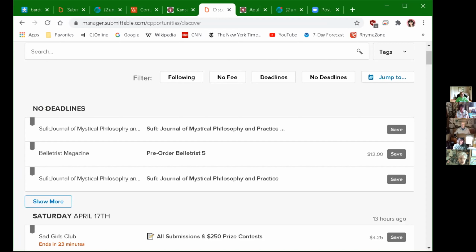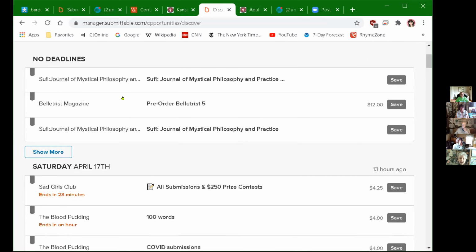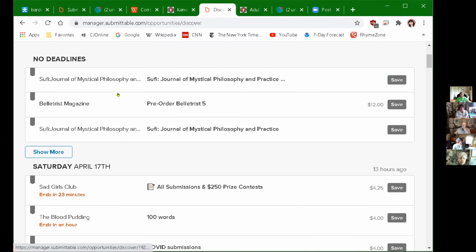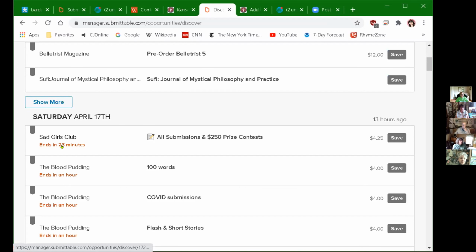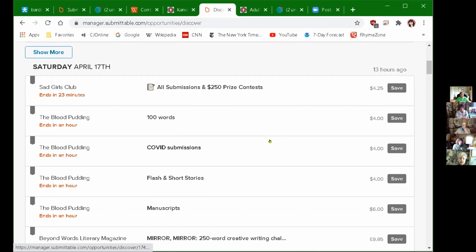It will start with entities that don't have any deadline, they're just ongoing. And you can click on them, and then it starts with the ones that have a deadline, starting with today. And you can see this contest ends in 23 minutes and so forth, ends in an hour. And this is the name of the entity seeking the submission. This is what they want you to submit.